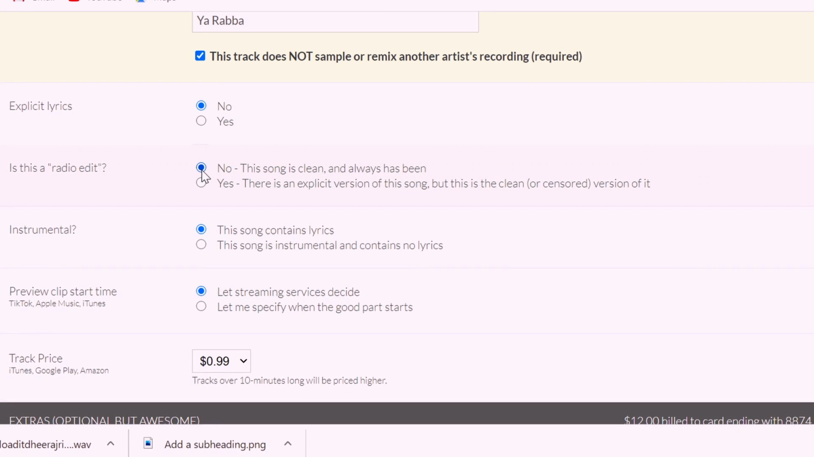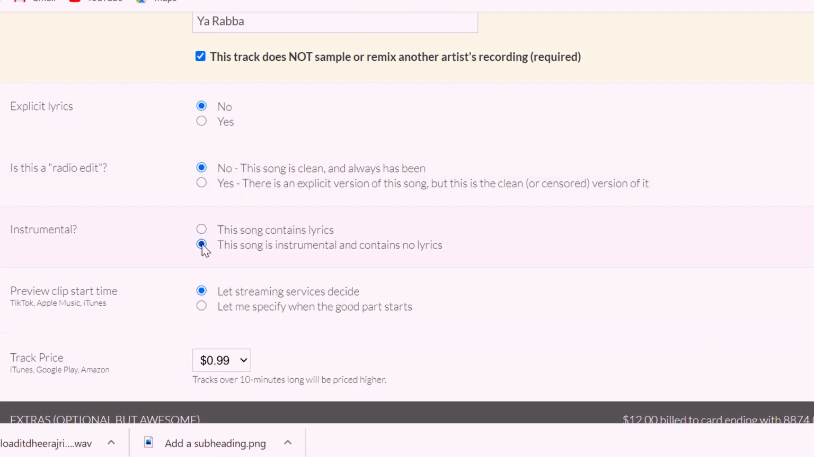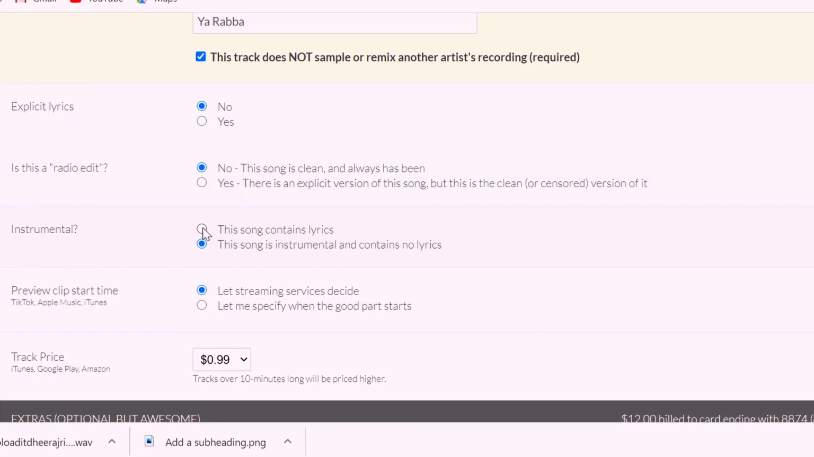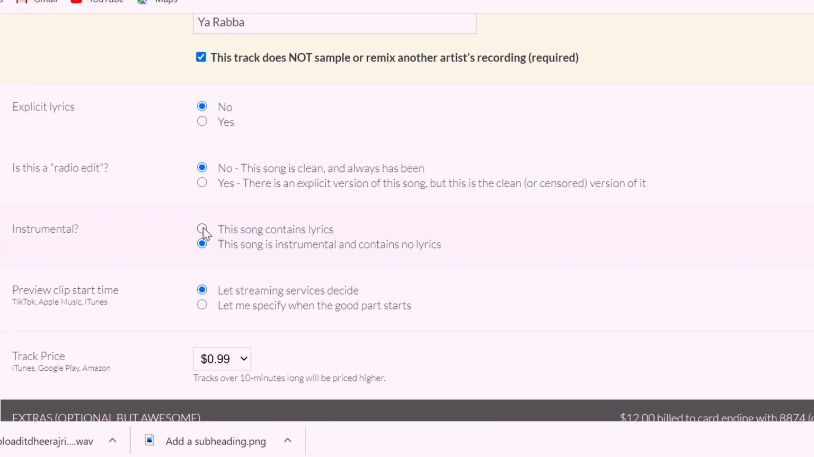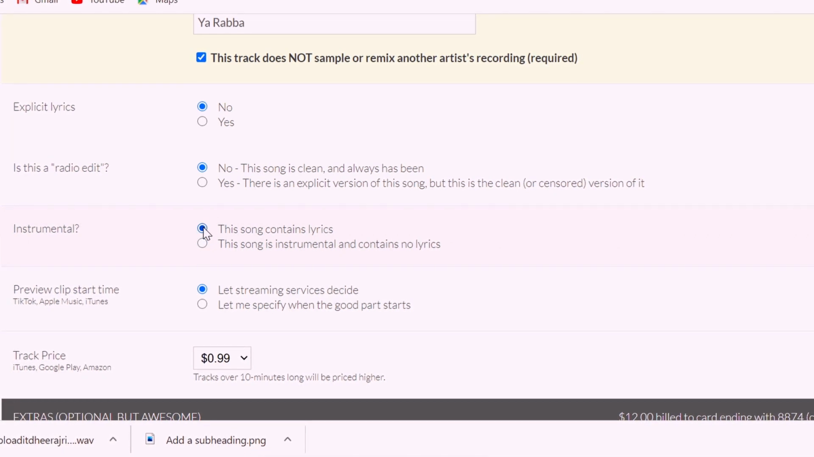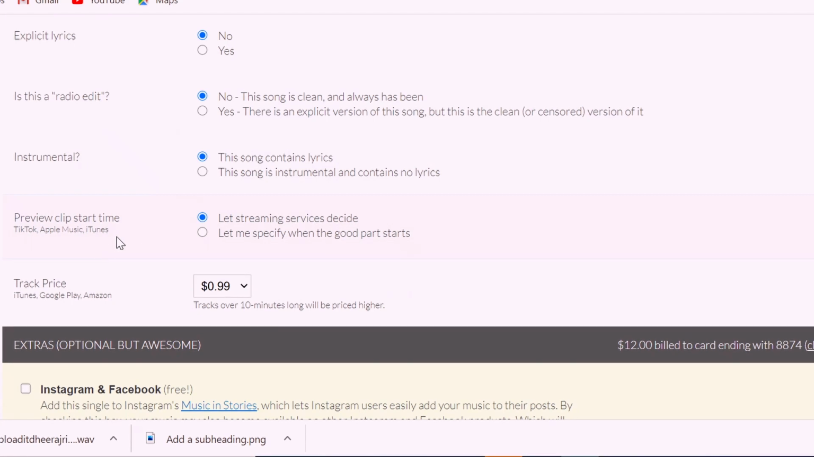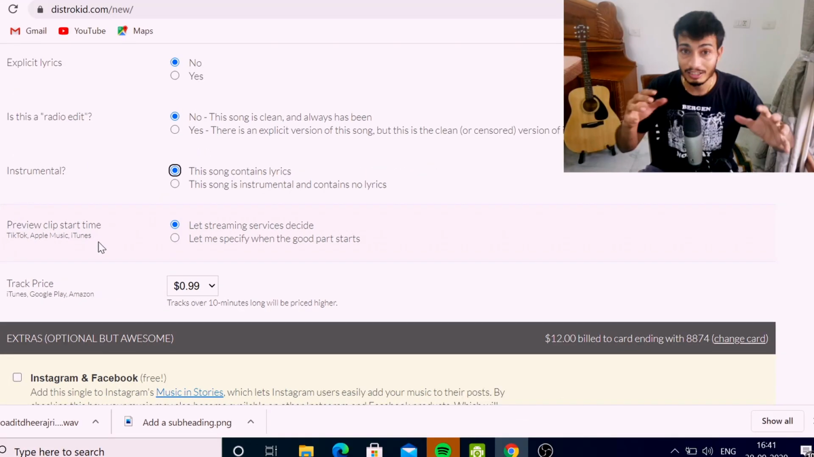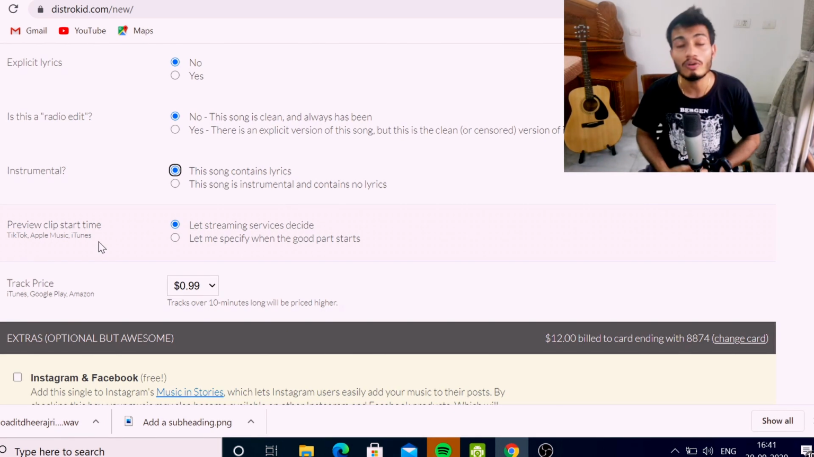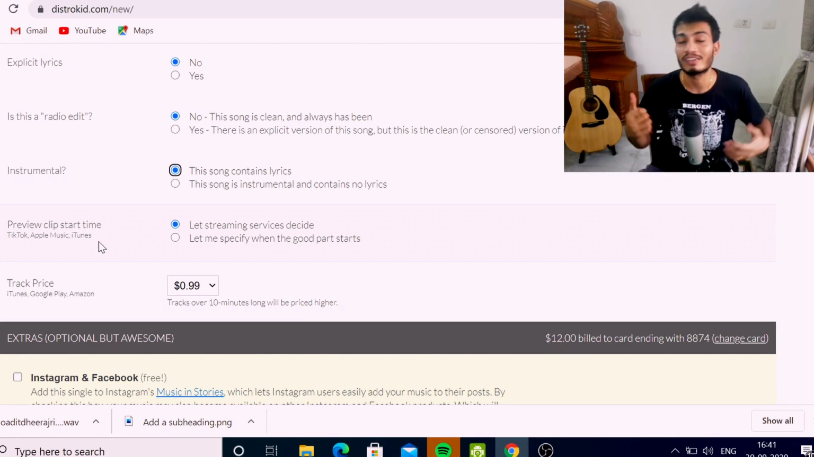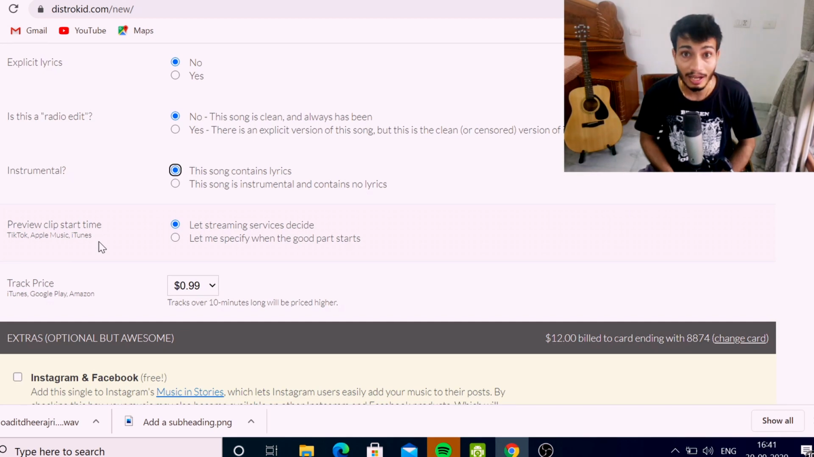If it's an instrumental song, you have to say this song is instrumental and contains no lyrics. But this is a lyric song, so I will say this song contains lyrics. So then is the preview clip start time. So guys, this is the preview which Distrokid will show to your listeners before your song is actually live in all the stores. So if you want to specify this timing, you can do it on your own as well.